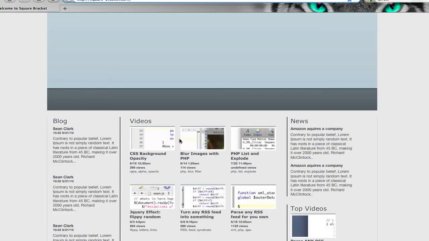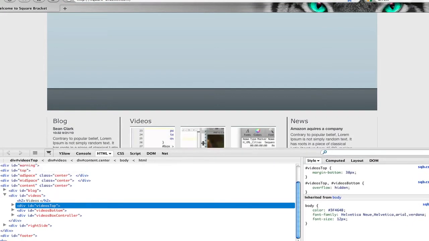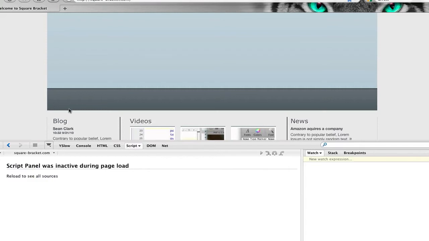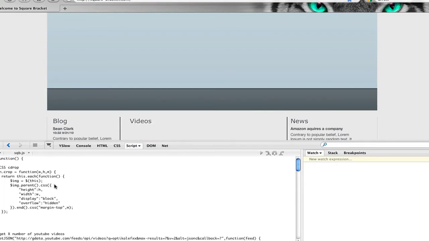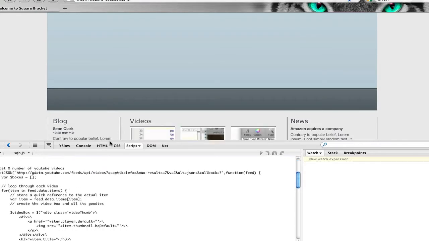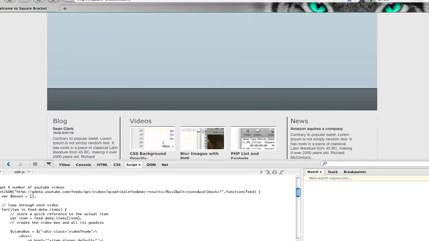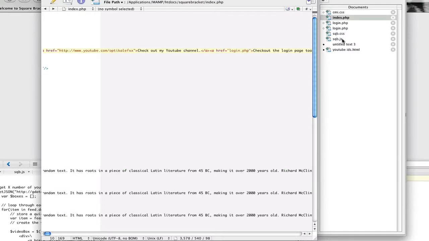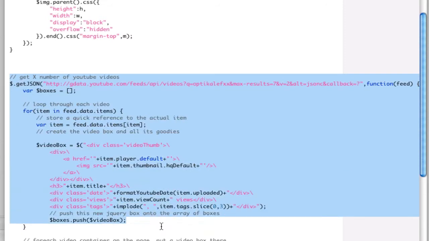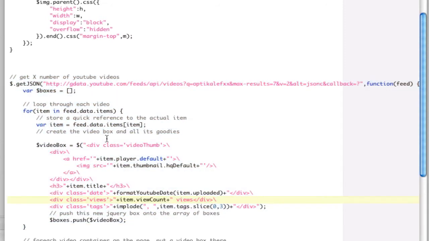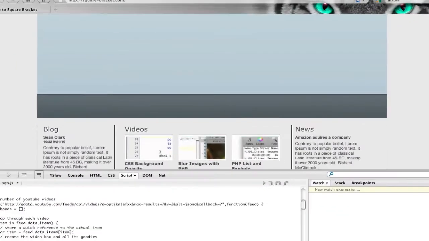These videos are actually pulled in from YouTube. Here, I'll show you this. In script, let me refresh. In sqb.js, you can actually see the code sitting right here. You can see how I'm pulling in those YouTube videos. So here's the YouTube API right there. I'm going to do a video on that, I just haven't got around to it yet, but you can see it implemented here. And there's going to be a lot more cool stuff.